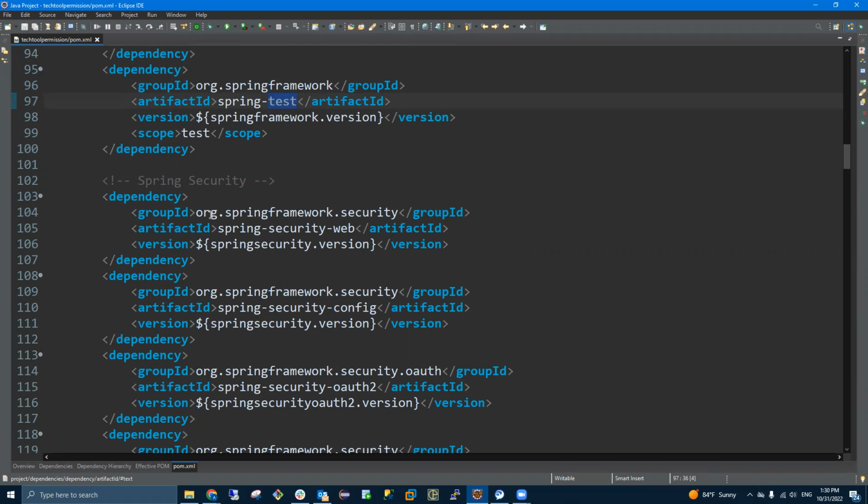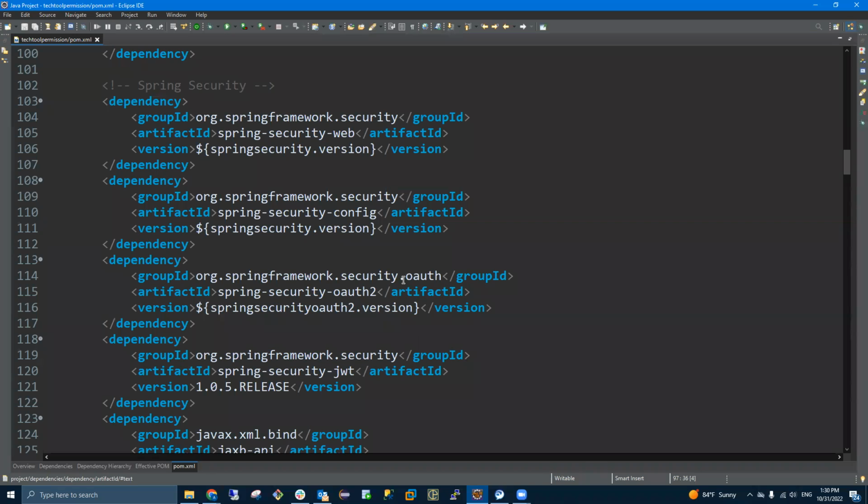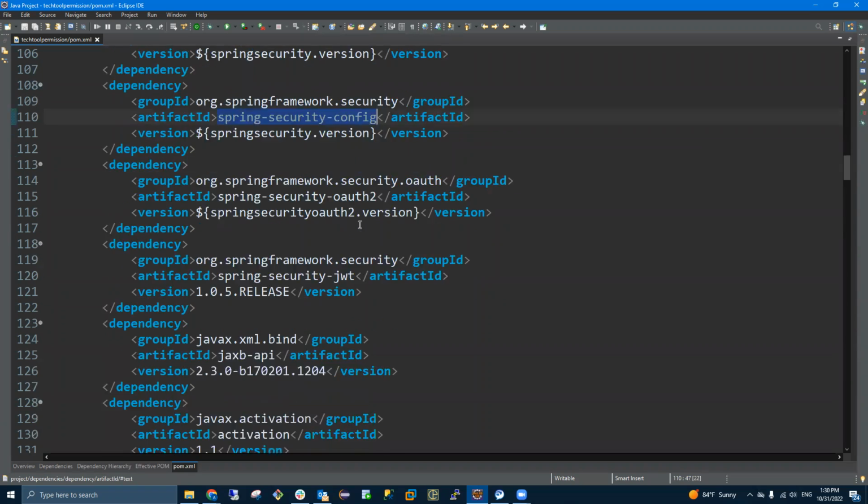If you have any security you want to apply to the Spring framework, for example, if in this tech tool application you need to create certain RESTful APIs, then for those APIs you definitely need a security group to protect those API endpoints. Then Spring Security would be the best choice here for you to use. Because it's a REST application, you need the security web and security config.